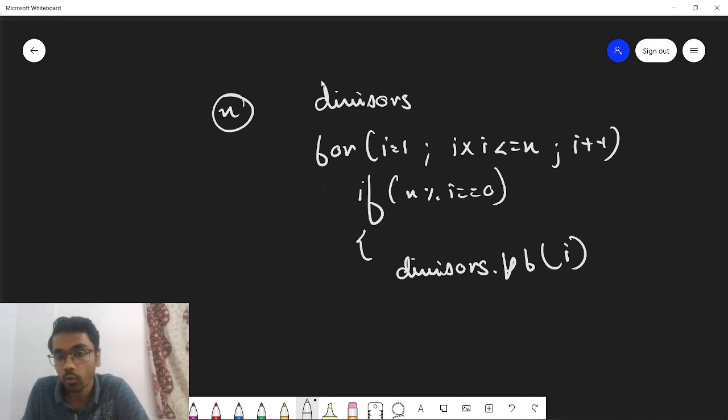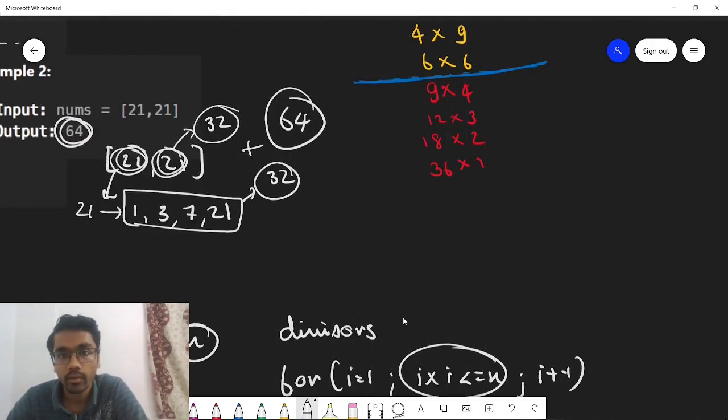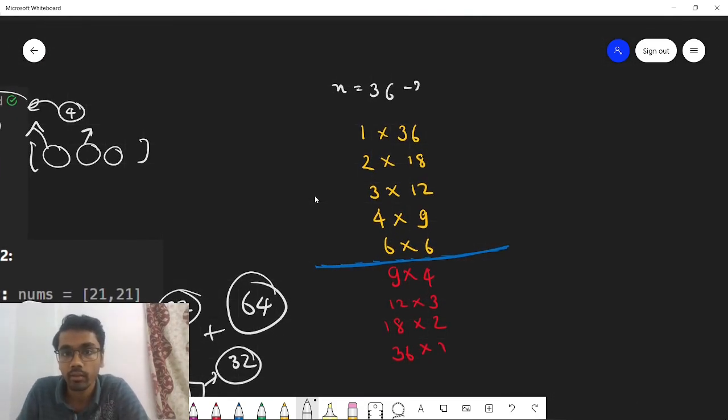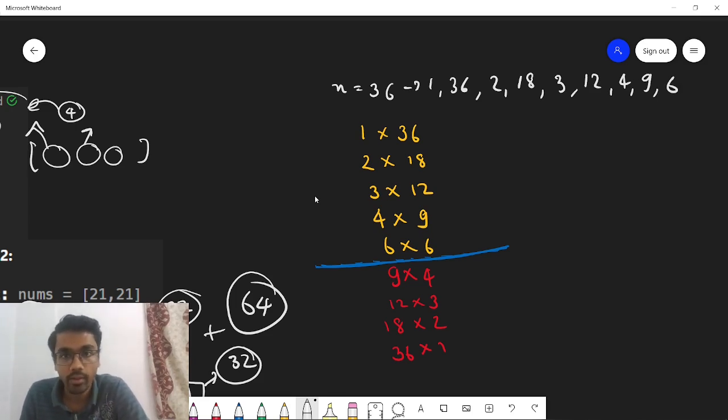Before going forward, I'll just explain why we are taking root n, because it is linked to this part only. Let us take an example. Let us say our n value is 36. What divisors does it have? 1, 36, 2, 18, 3, 12, 4, 9 and 6. These are the divisors of 36. Now if you take root n, in this case n is 36, so root n is 6. So let us say we divide the list at this point.